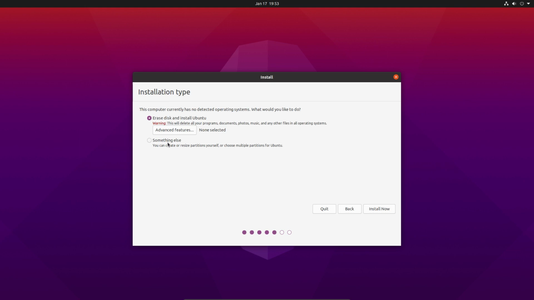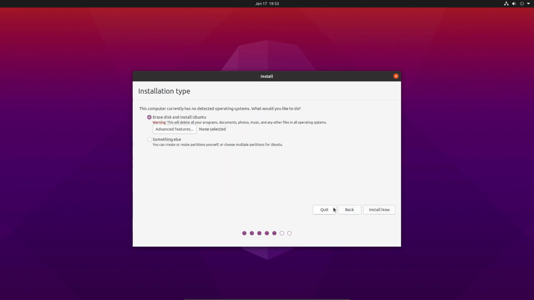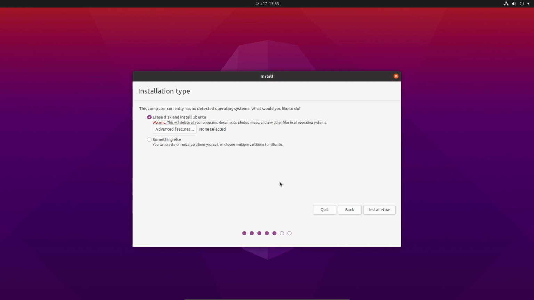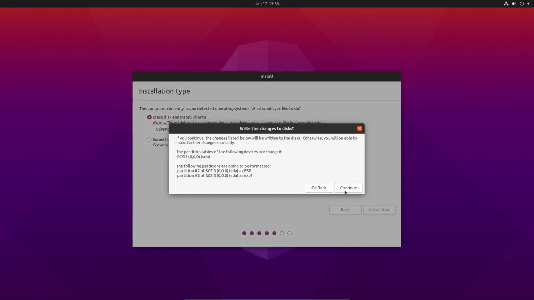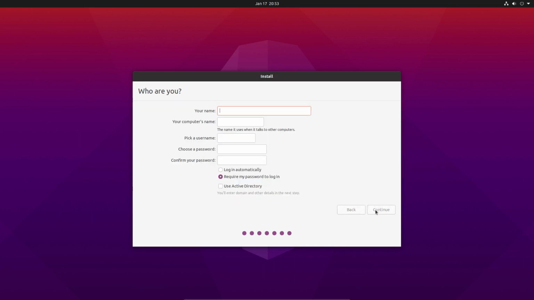Erase disk, something else. Let's have a look. Continue. We can do all kinds of things. Back. Advanced features. Use ZFS. So that's the options. I never really look into all these things. I just say, come on, install it. Follow the standard routine.